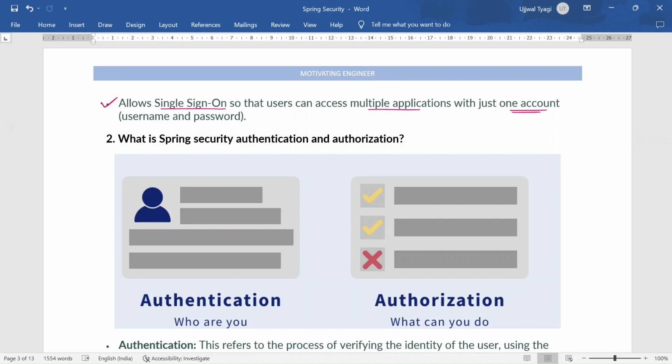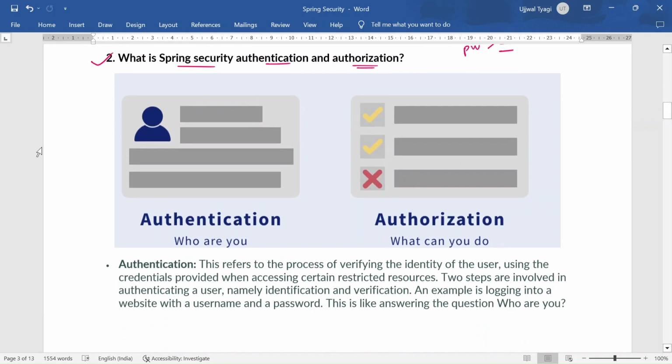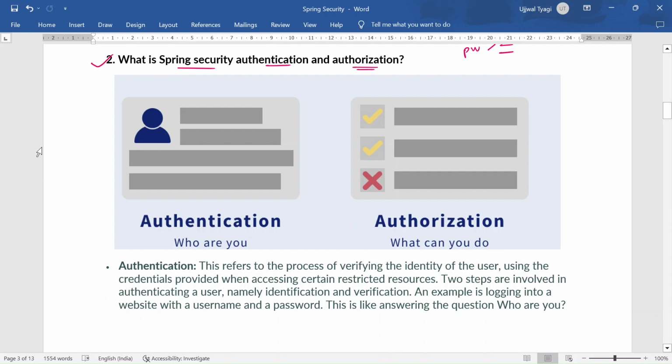Means the user has just a single username and password, and can access multiple applications using that same username and password. And authenticity is maintained using such a single sign-on principle. Now the next question is, what are Spring Security authentication and authorization?